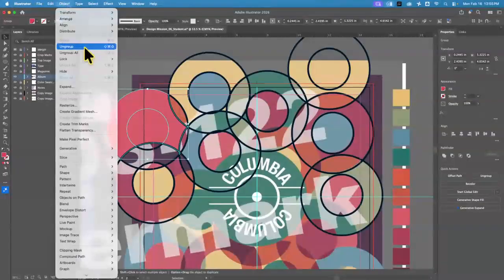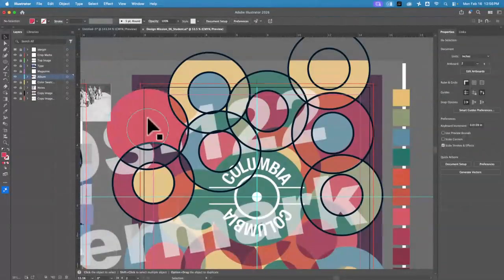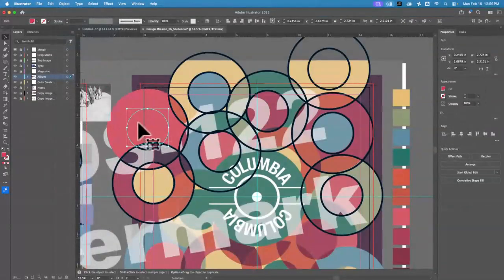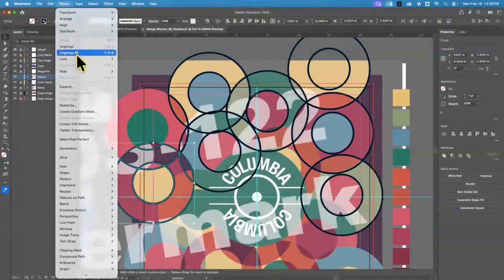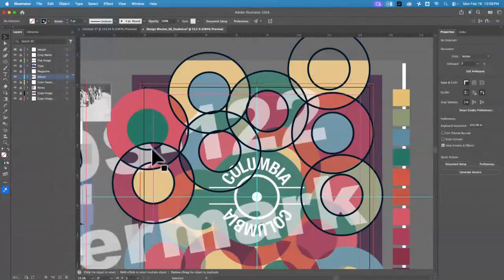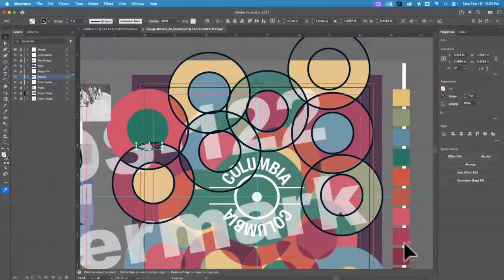Oh, object ungroup. Check an ungroup. For some reason, this was staying grouped. Now it's not, and this is the green. I happen to remember that. Then this is like purple. Make it just object ungroup all. Just helpful hint. And that's like this magenta.